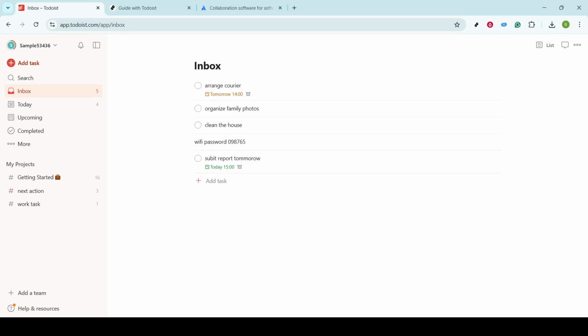In today's video, I'm going to teach you how to prioritize your tasks in Todoist. This process is straightforward, and by the end of this quick tutorial, you'll be able to manage your daily activities more efficiently using priority levels.